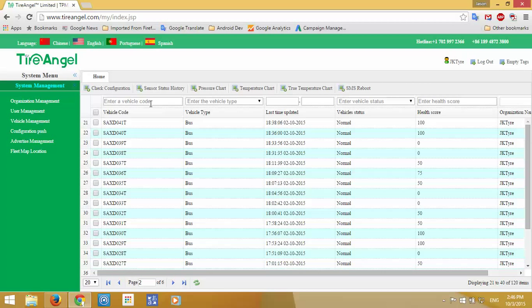And from here, at the top, you can enter a value and then filter for individual records or groups of records. If you want to see all buses or cars or tractor trailers, you just select from these particular filters, and then you can run a filter against this list.